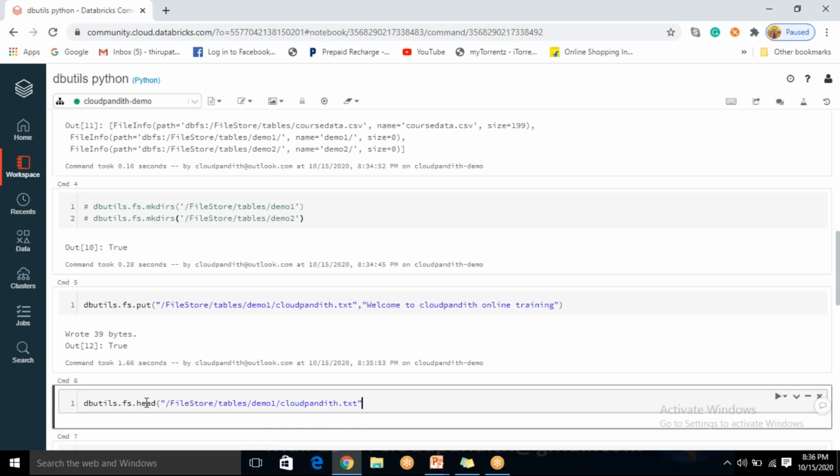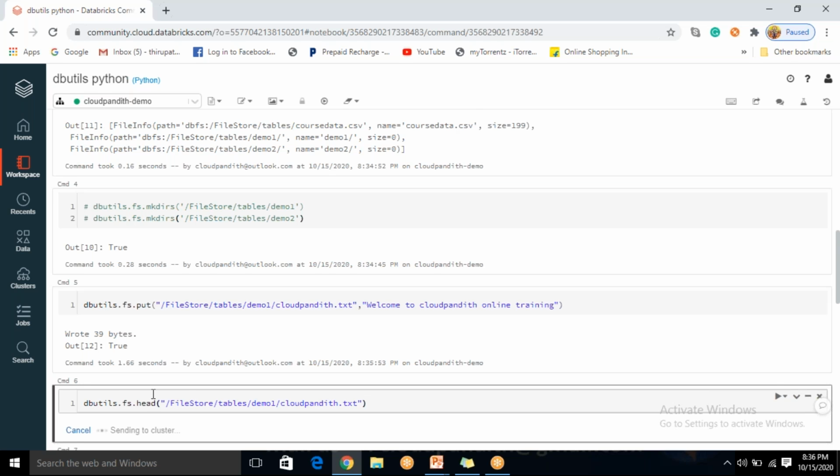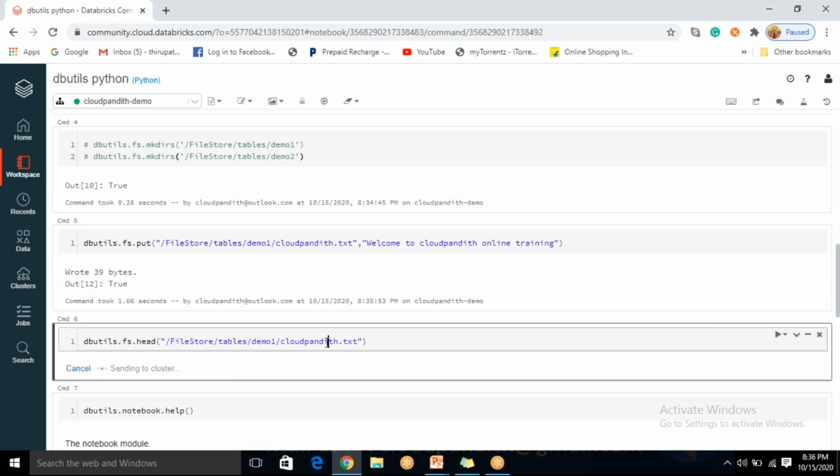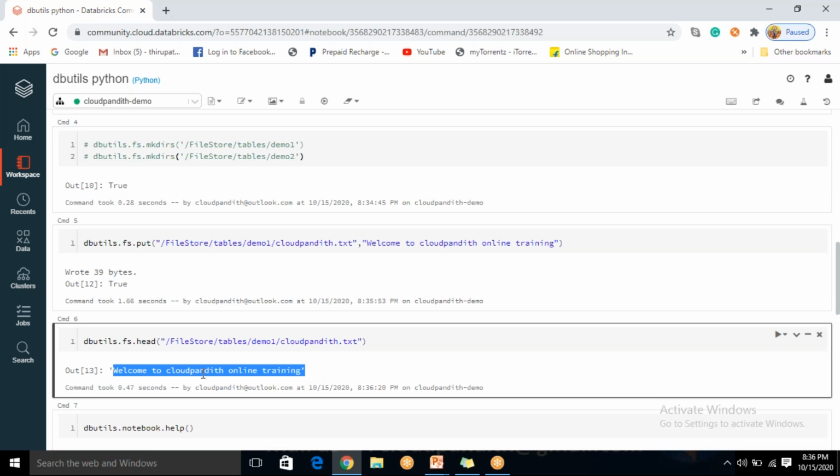dbutils.fs.head. Head is basically to read your data from the files. Execute it now. See, from this cloudpandit.txt, I'm just reading. It is displaying welcome to cloud pandit online trainings. So this is the data it is displaying.